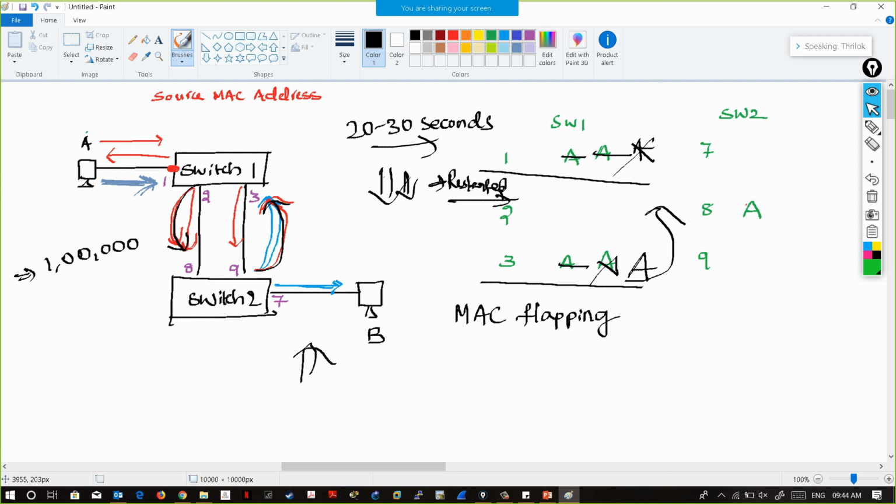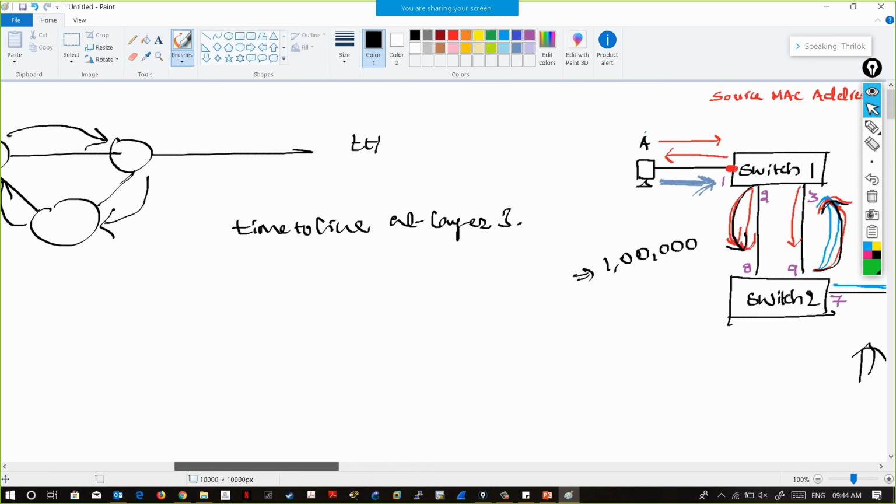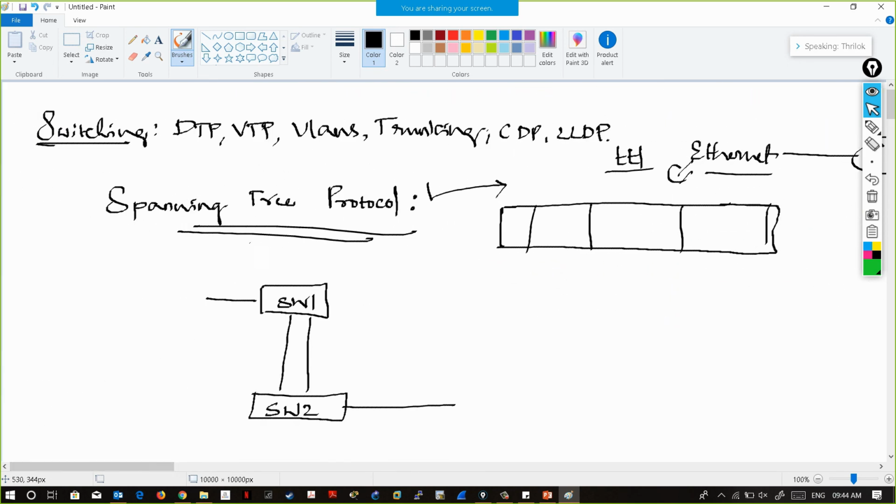So in order to avoid these loops, we use spanning tree protocol.